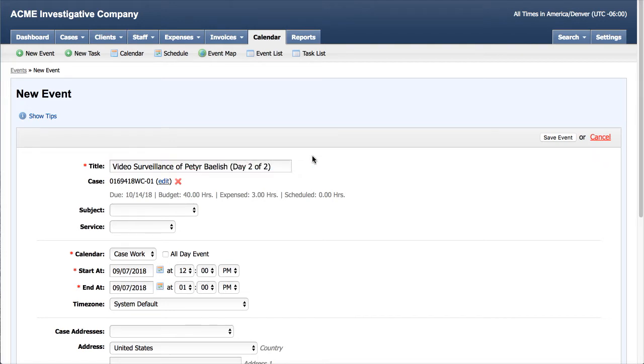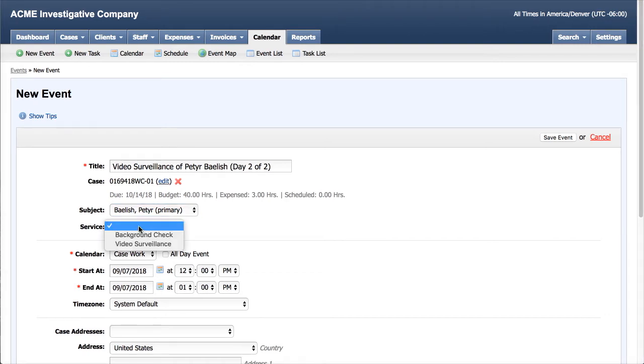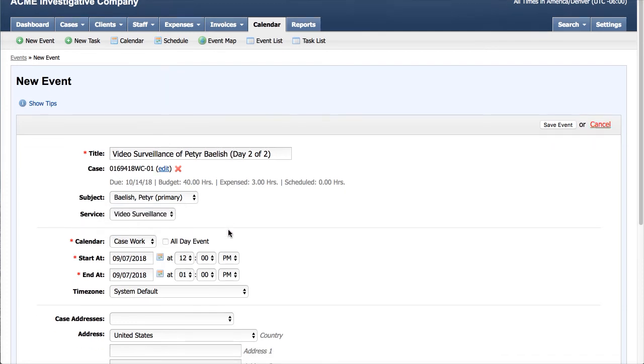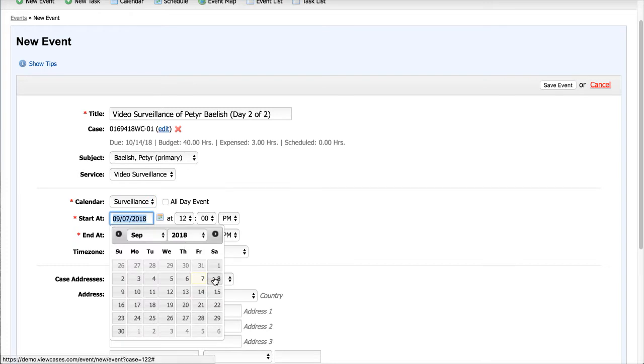Next, it asks us for the case. Because we created this event directly from the case, it auto-populates the case number for us, so we don't need to change anything there. We can add a subject. Because our video surveillance event is centered around Peter Baelish, our primary subject, we can select him as our subject on this event. We can also select a service, so we need video surveillance as our selected service for this event. We can then select the calendar that we want to put this event under. I actually have a dedicated surveillance calendar, so I'll add this event to that.